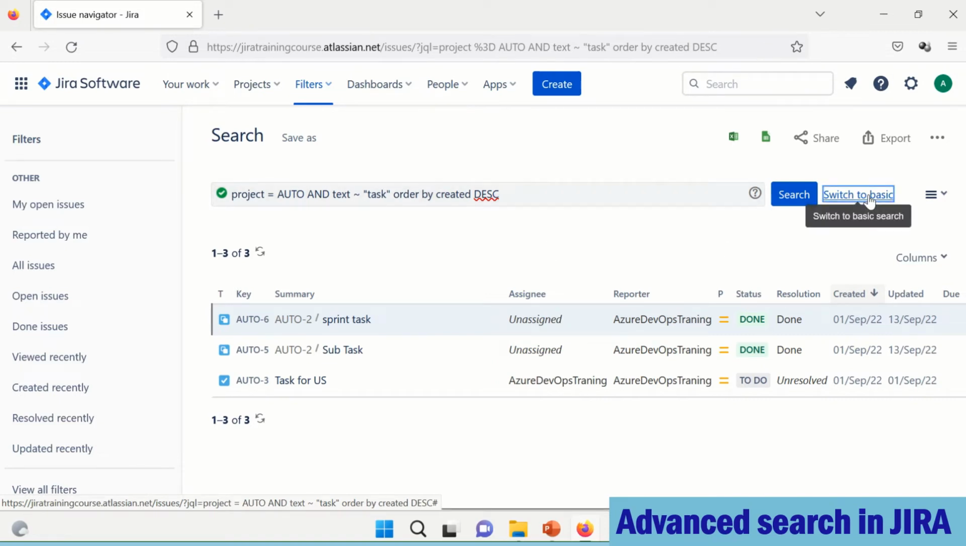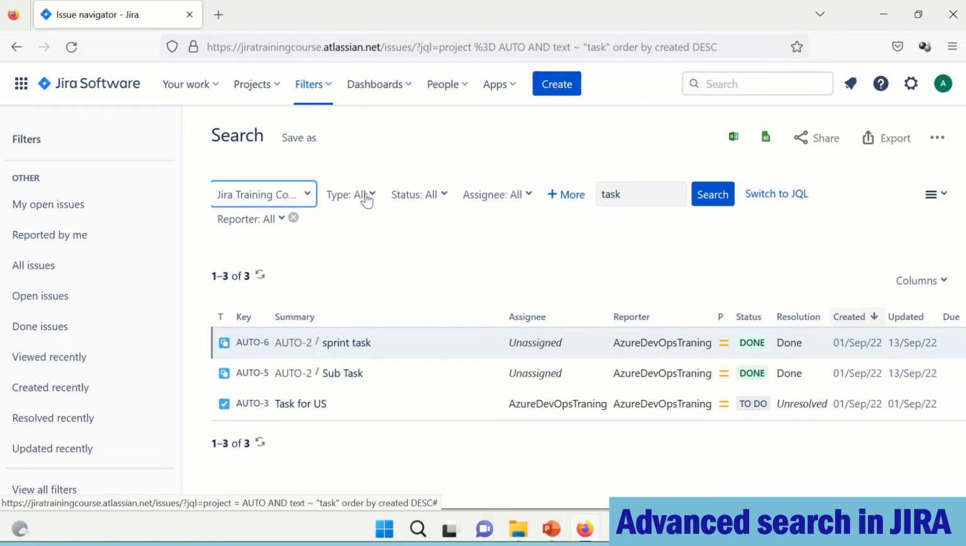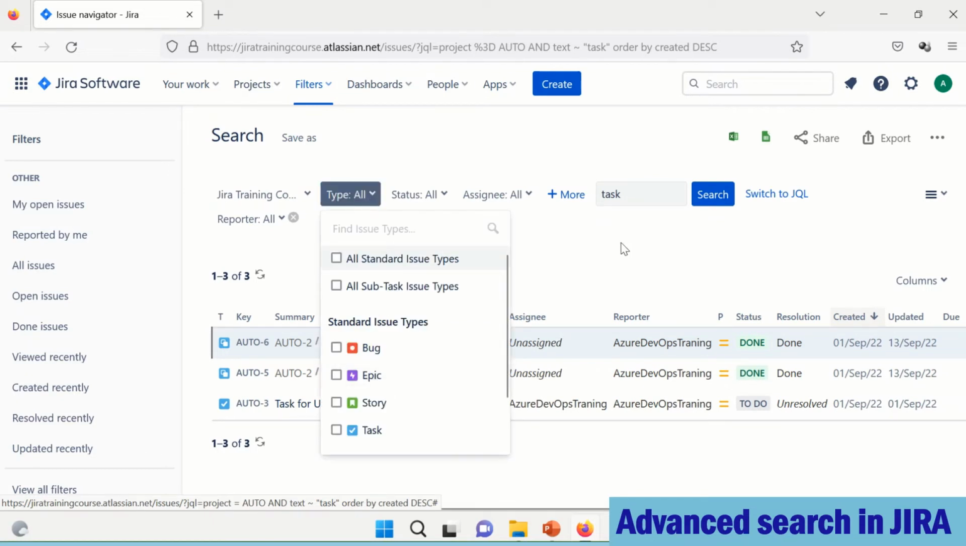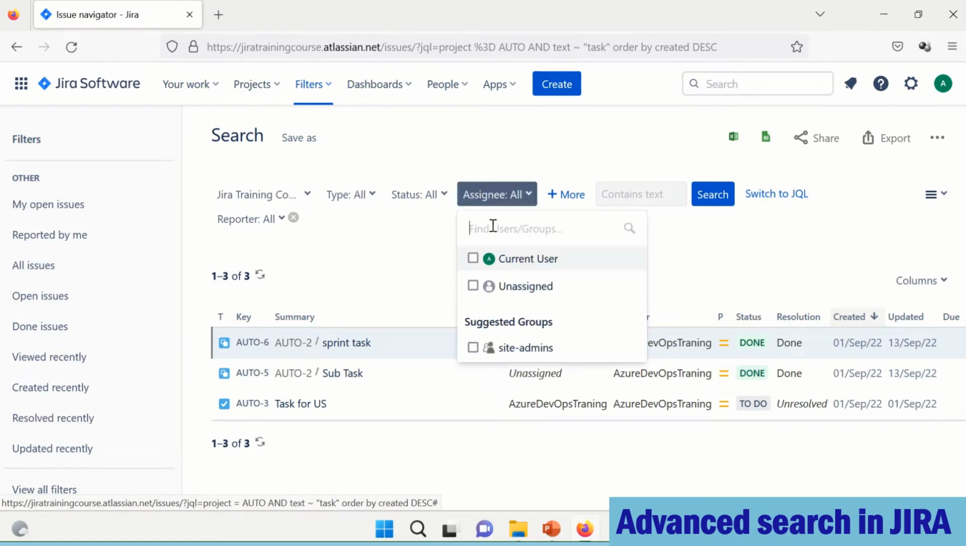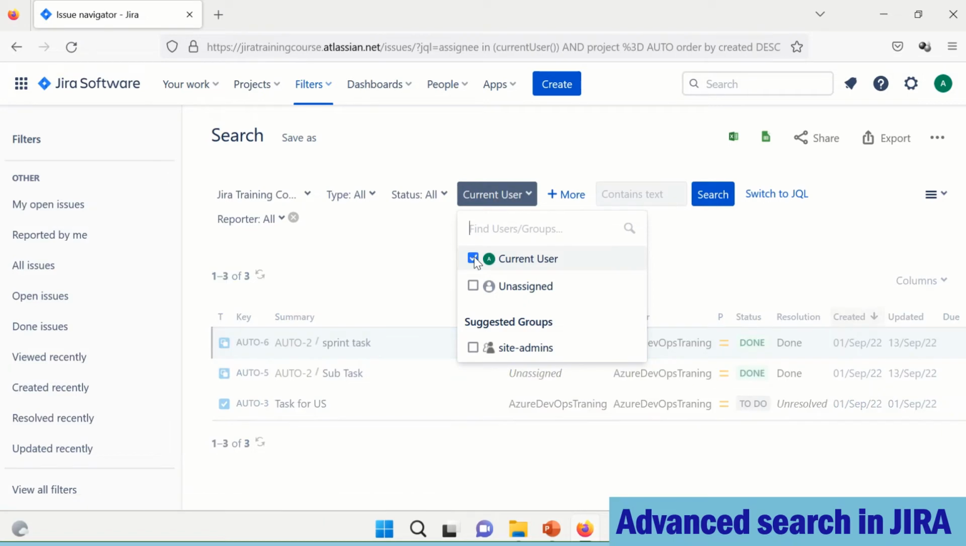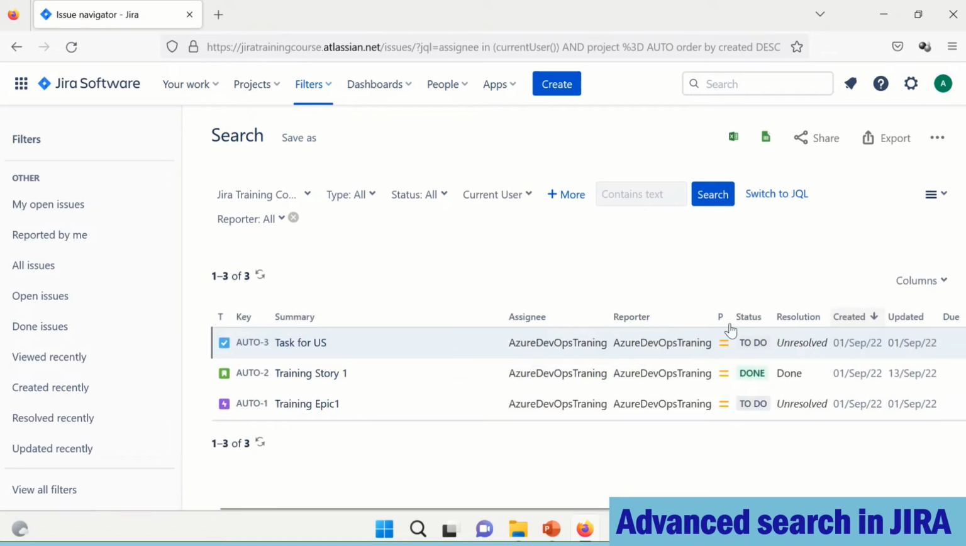So when you switch to basic, it will filter based on these drop downs. And once you create this search, suppose you want to search for the current user. Okay, I click on current user and it shows the issues based on the current user. This is the assignee and this is the reporter.